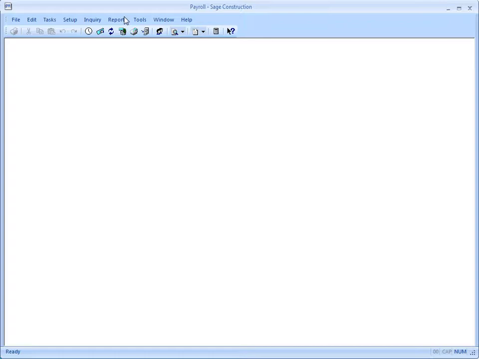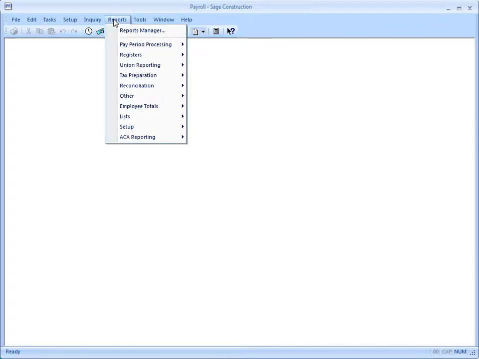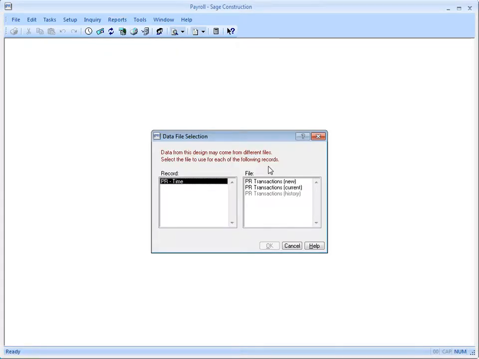To access it, go to Reports and select ACA Reporting. Let's select ACA Daily Time Entry by month. Now, select the payroll transaction file that contains the checks you want to include in the report. We will choose the current file.